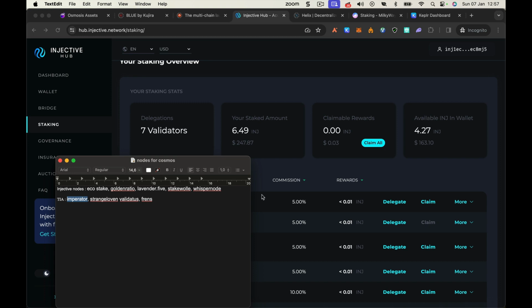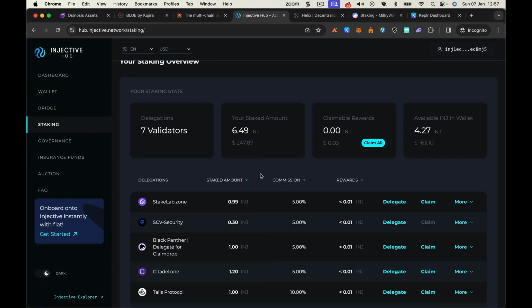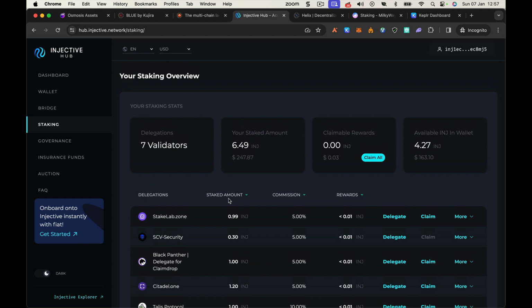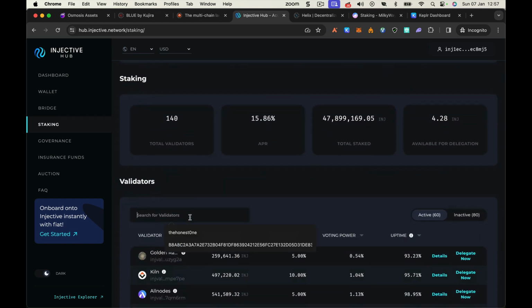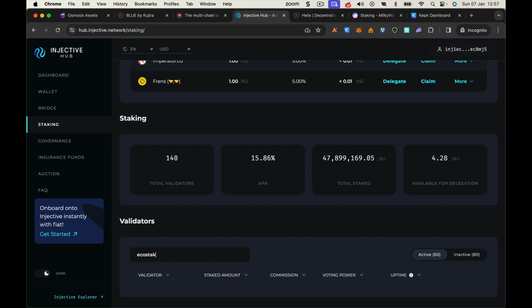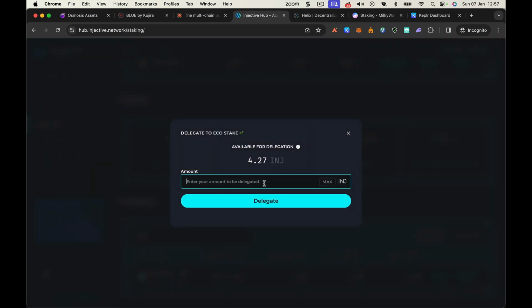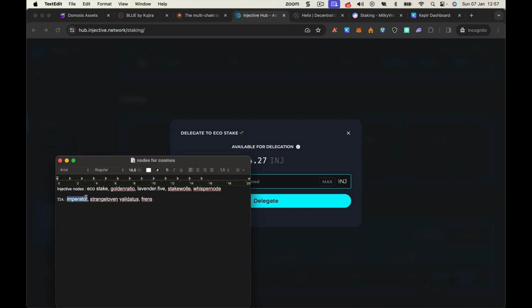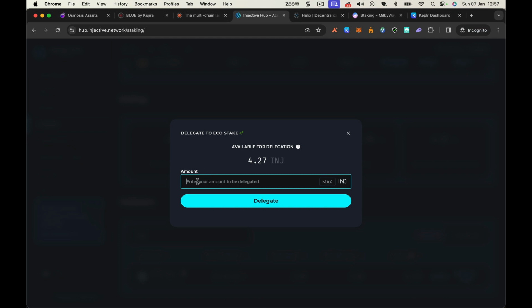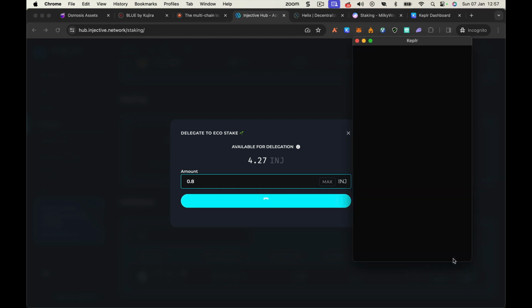So EcoStake is the first one again. And let's go stake. There was a space between. So you'll just hit delegate now. And we're going to go with, let's see how many there are. 1, 2, 3, 4, 5. So I'm going to go with 0.8, so that we end up with an amount that you can still use for gas.